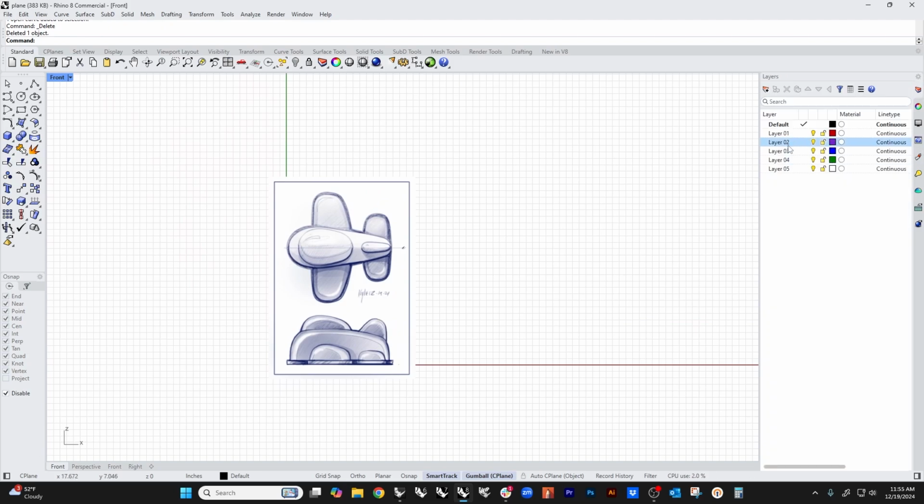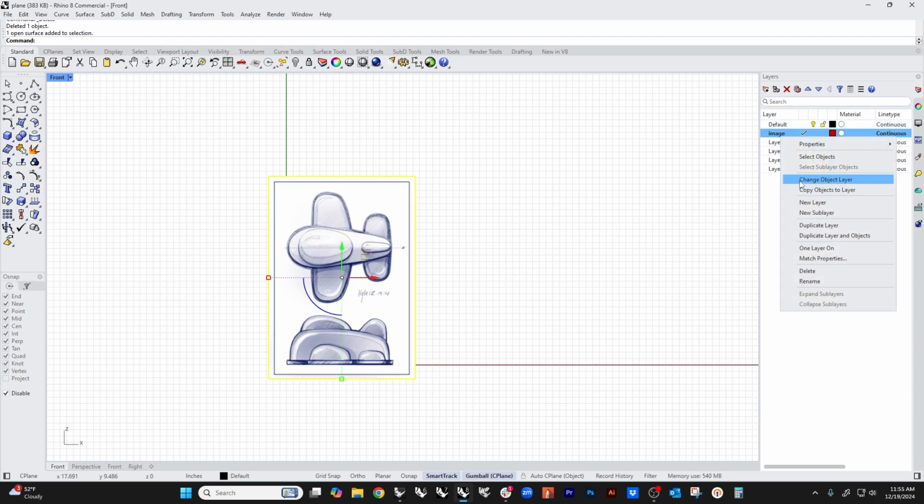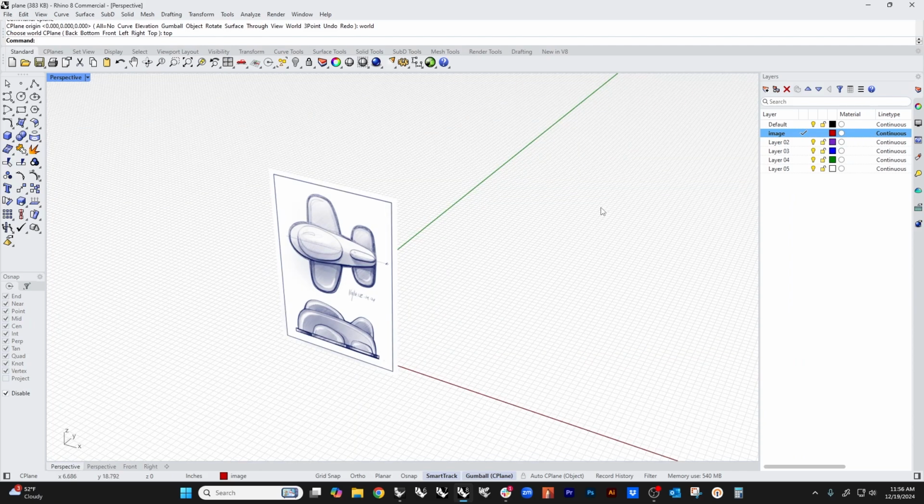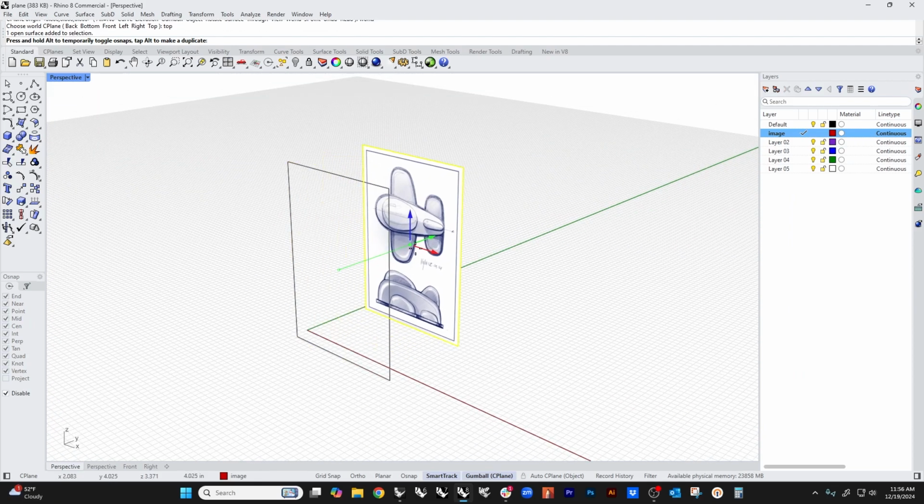So I'm going to put this image on its own layer. I'm just going to rename one of the existing layers and call it image. We're going to click on this and change it here. Then I'm going to go to the perspective view, and I'm actually going to slide this out of the modeling window.